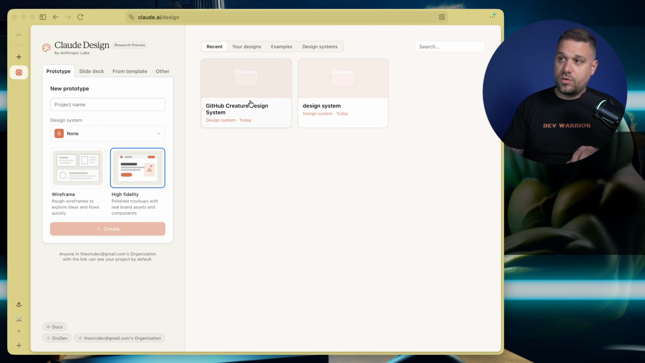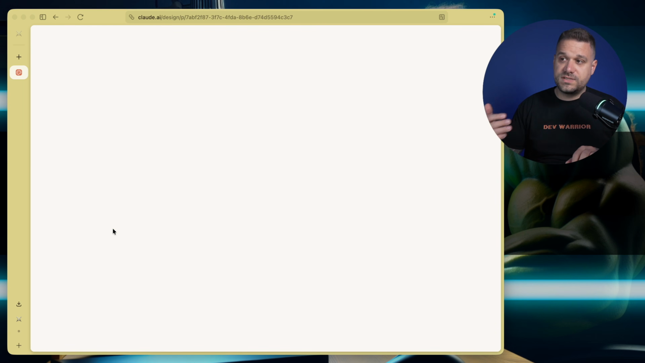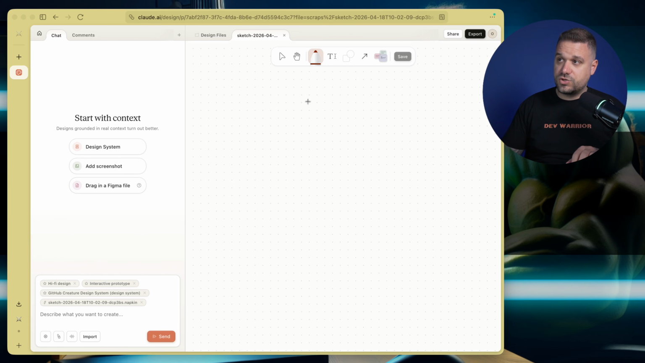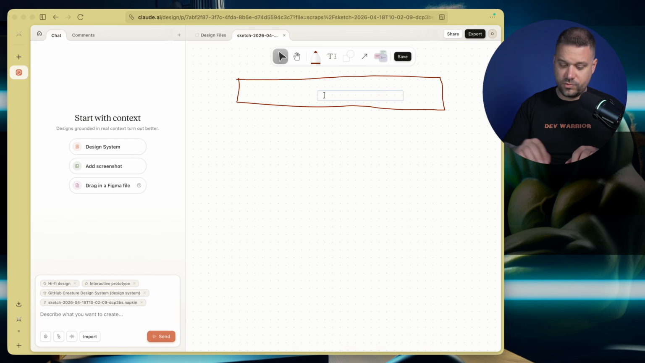And what can we do now? So here now, when I have that design system, I can create a new project. I can call it orc, for example, and I can choose my GitHub Creature design system, and I can create a new design. So here we have a sketch, and we can just start drawing up whatever we need. So I can draw just like this, some kind of navbar. And I'm going to type in navbar right here.